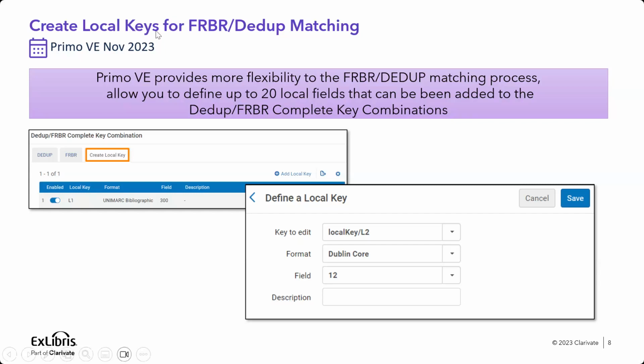So now what we've created is a new section, create a local key, under this editor. A customer can go ahead and define which field to set, and have this local key added to one of the combinations. And with that, a capability as I described can be used to improve the FRBR and the dedupe matching.